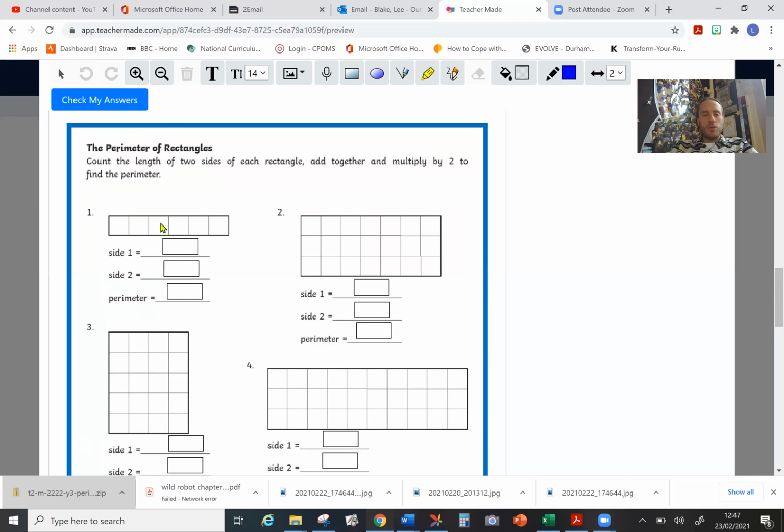It's 1, 2, 3, 4, 5, 6. So side 1 is 6 centimeters. What about side 2? That's only 1 centimeter. Now, because you've got 2 long ones and 2 short ones, you're going to add these together and times it by 2 because you've got 2 of them. So you've got 6 centimeters along here, 1 centimeter down there, that's 7. Then you've got another 7 along here, so just double it. So what's double 7? It's 14 centimeters.